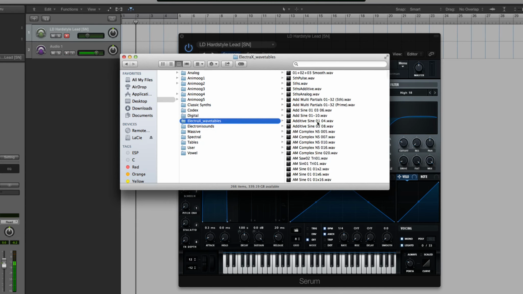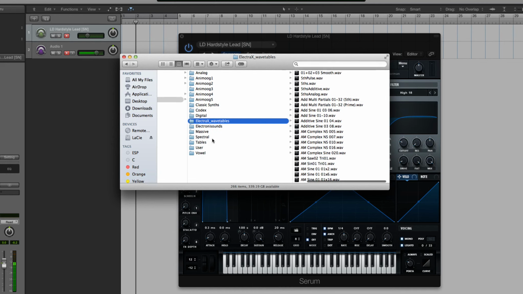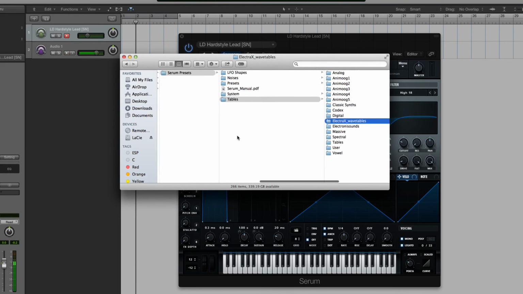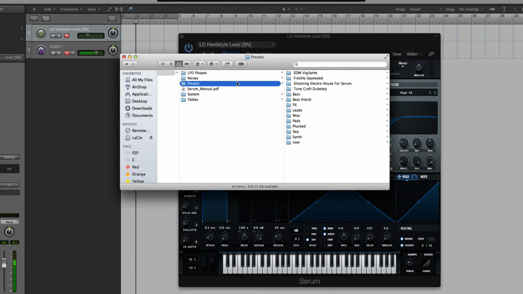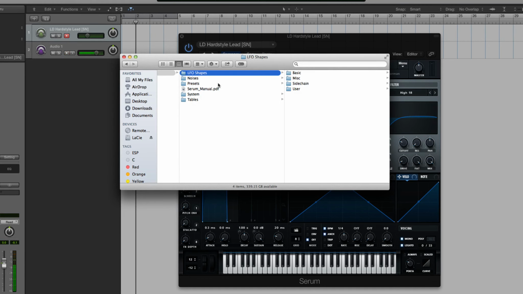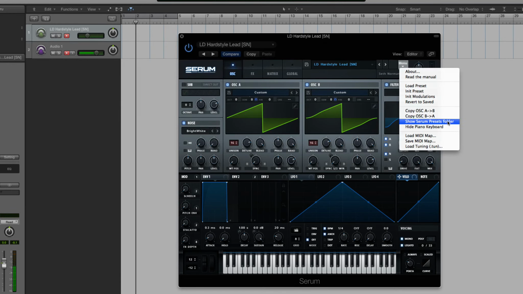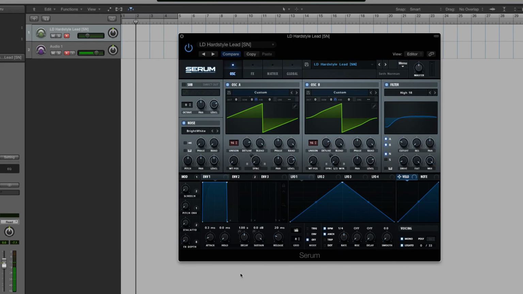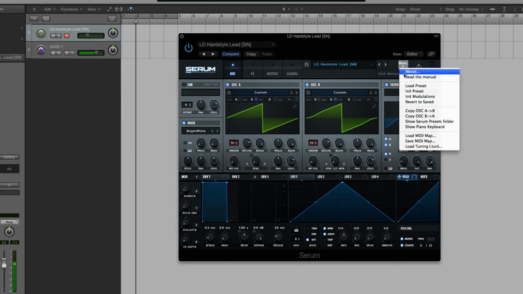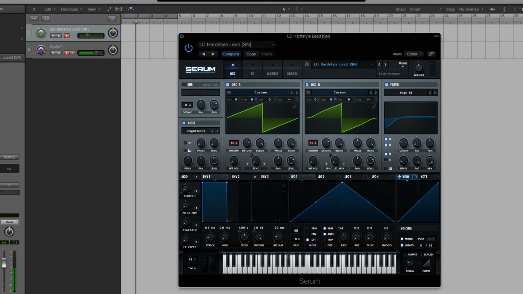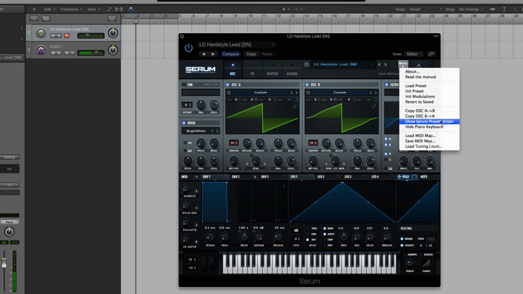So if you want to import or load your own third-party tables, for instance, I downloaded the Electra X wavetables offline from an audio forum. This is where you would place those to get them to pop up inside of Serum, as well as if you get any third-party presets, this is where you could drag the folder from your desktop or wherever it may be on your computer into these folders. So going below the Show Serum Presets folder, you have the Hide Piano Keyboard for those of you who want a more condensed view inside of Serum. But in this tutorial course, I'm going to have it open so you can see the notes that I'll be playing and things like that. And then you have Load MIDI Map, Save MIDI Map, Load Tuning, which are pretty self-explanatory.